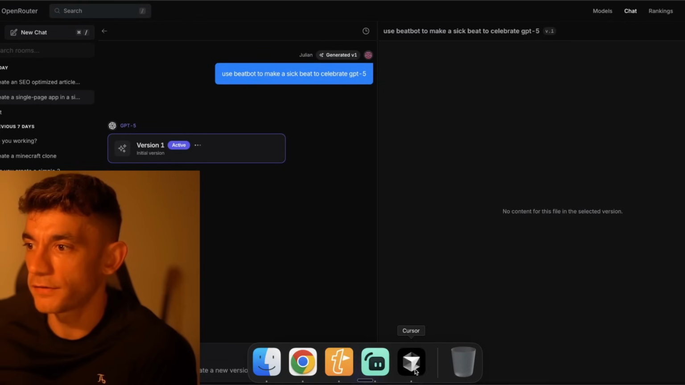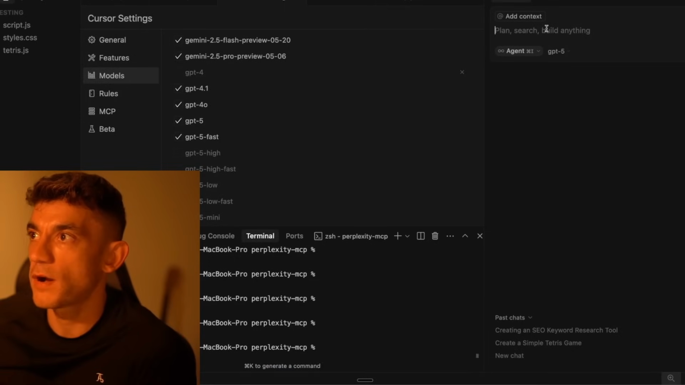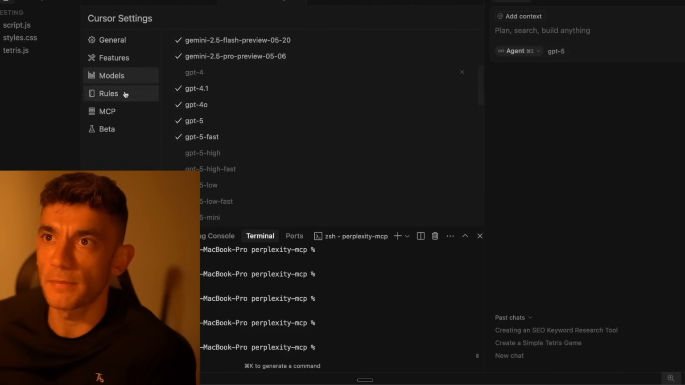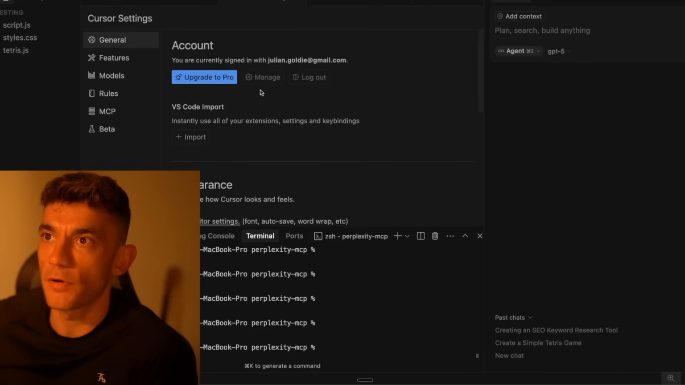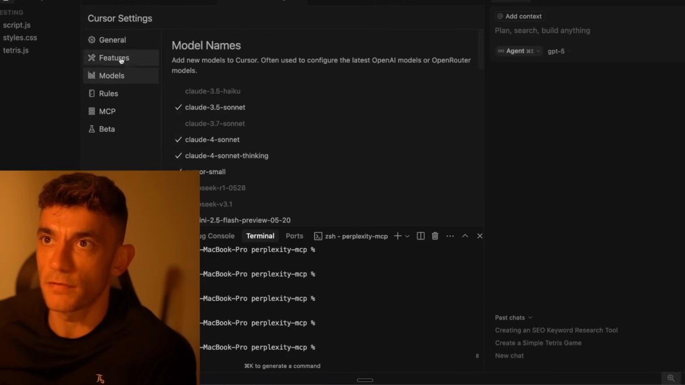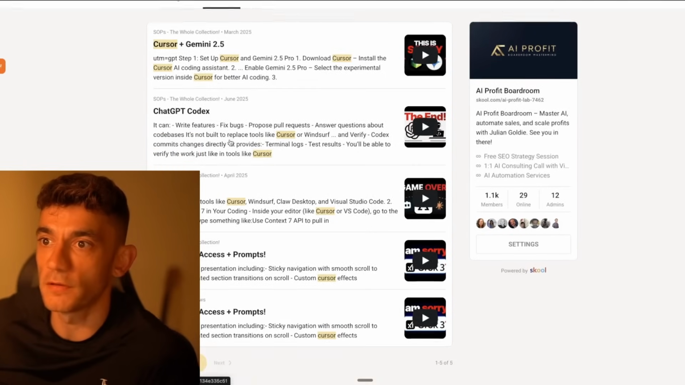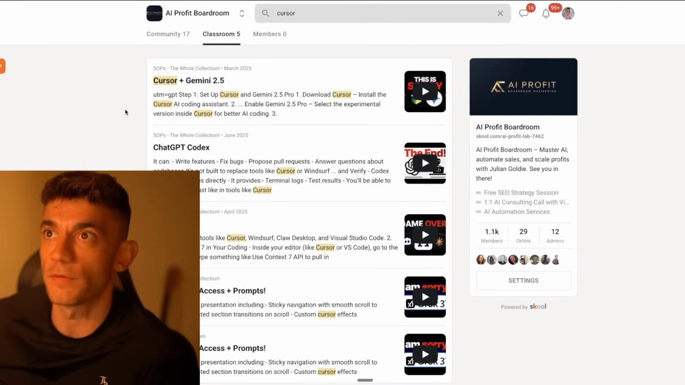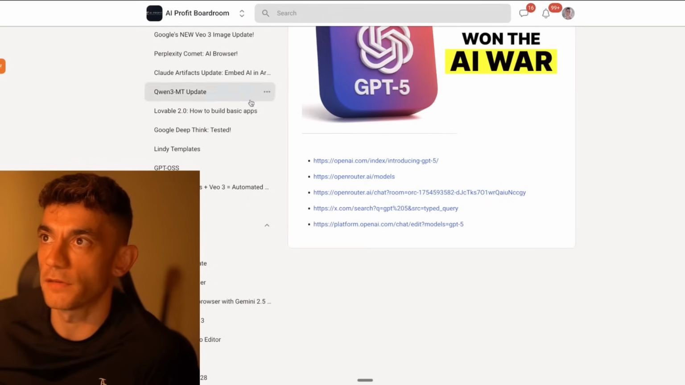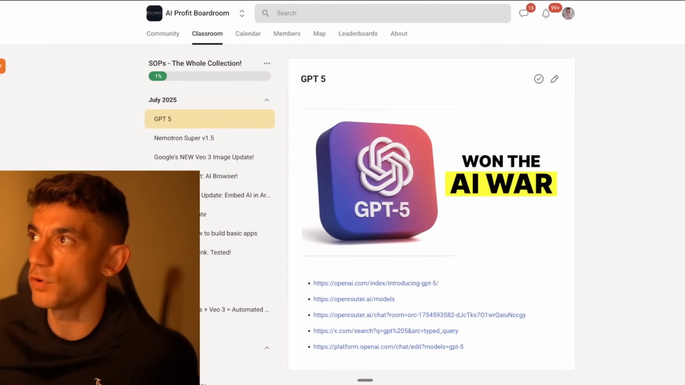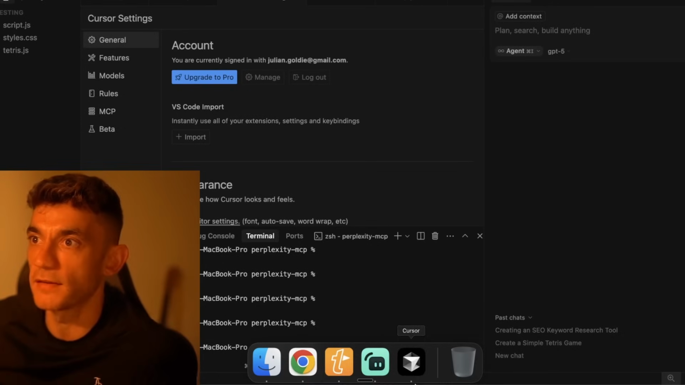So if you want to get access to Cursor for free, from what I can see, you can just code with it directly inside here. I'm not on the paid plan as far as I know. Yeah, I'm not on the pro plan. I'm on a free plan. So if you want to get free access to GPT-5 right now, you can just go to Cursor. We actually have training on how to use Cursor inside the AI Profit Boardroom. Just type in Cursor in the search bar and you can get access to it. If you want to learn how to use this stuff and where to access it and download it, etc.